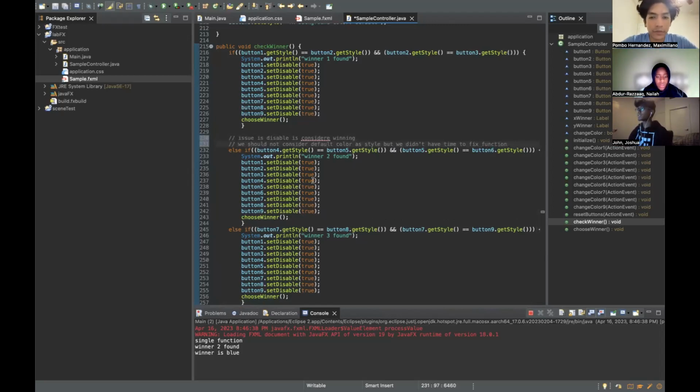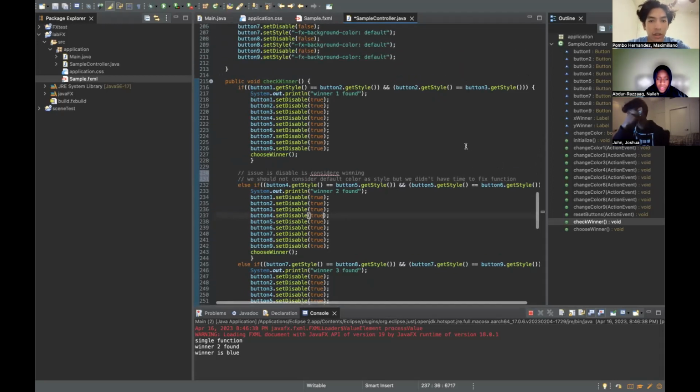I don't know how you're supposed to fix it at the same time. I guess we just need another if statement to check if they're default. You need to check if 4, 5, and 6 are not default, and if they're not, you go again and check if their styles are the same. Yeah, but we have to do that for every if statement. Yeah, so it's going to take the entire time. Is this the controller class?